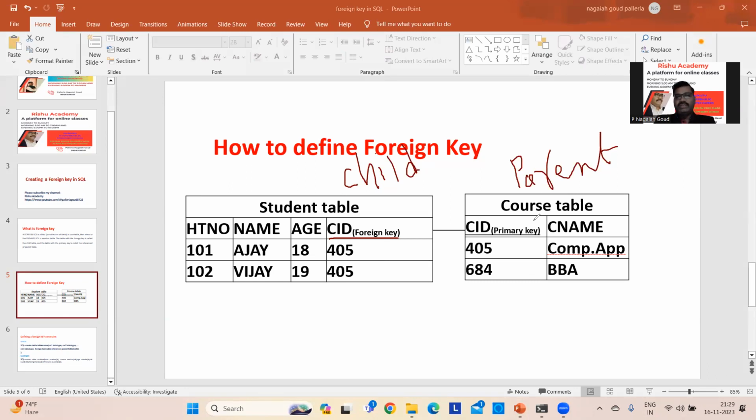So we need to create a course table with two attributes, CID and CNAME. In that, CID is the primary key. And the second table, the student table. In that, we need to create four attributes: hall ticket number, name, age, and CID. In this, we need to make CID the foreign key, right? So before creating a foreign key, you must create a table with a primary key. Without creating a primary key, you cannot create a foreign key, right?